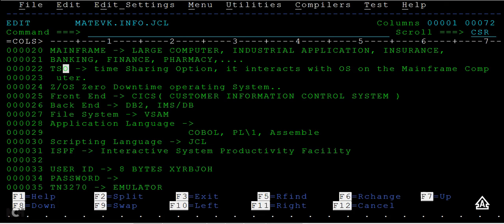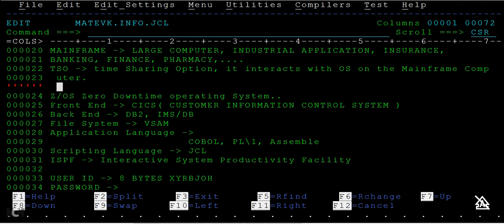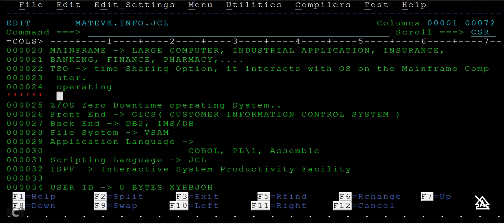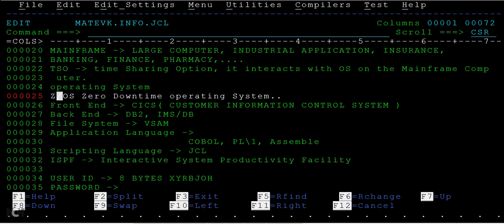The operating system that we use is z/OS, the operating system that we are going to use on the mainframe, and this is specific to an IBM mainframe. Whatever I'm discussing in this tutorial is completely related to an IBM mainframe computer. So the operating system that we use is z/OS, zero downtime operating system.